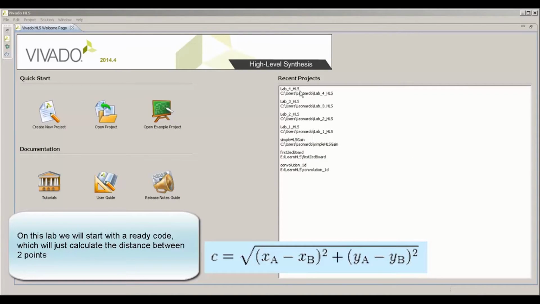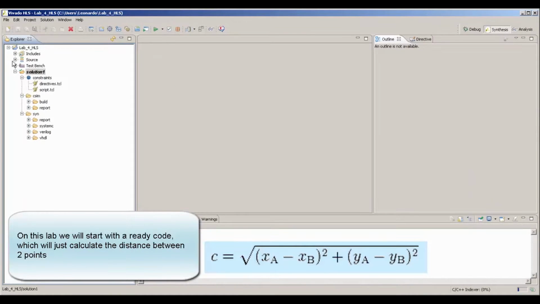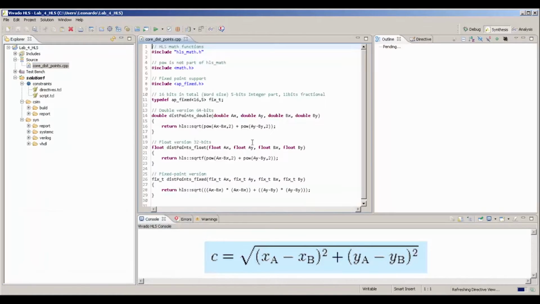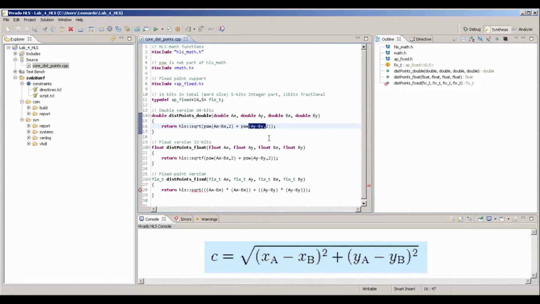Okay guys, in this lab we already have the code done, but it's quite simple. It will be easy for us to understand what it's all about. Let's open this file here. The main idea of this function is just to calculate the distance between two points. The formula is quite simple. We square the difference between the x coordinates, sum it with the square of the difference in the y coordinates, and take the square root. This is a common function to find the distance between two points.